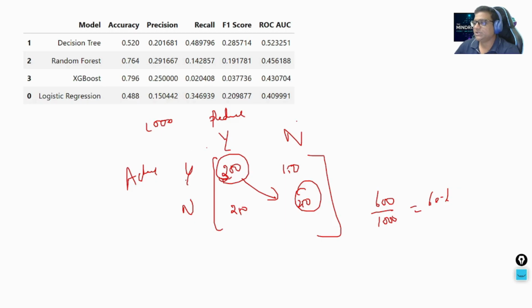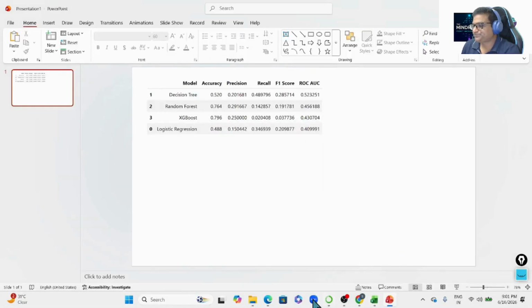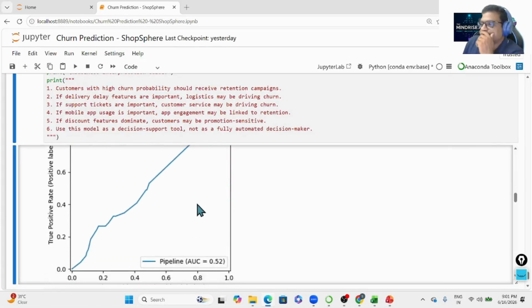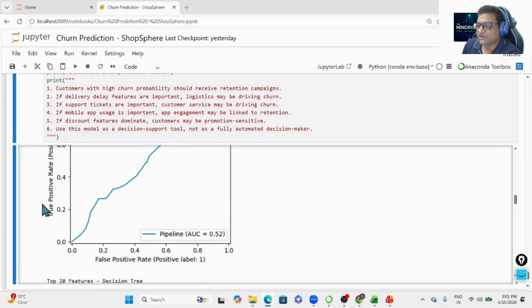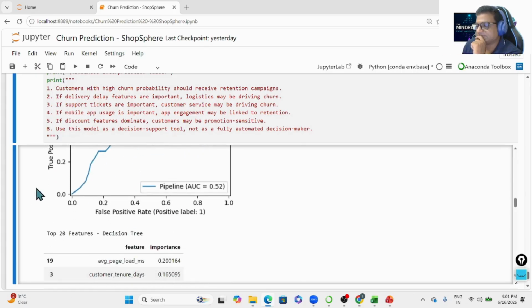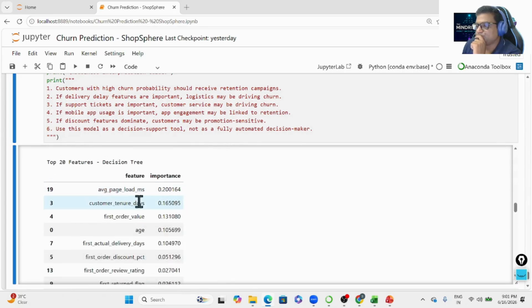It actually distributes the actual Y and predicted Y. Actual Y but predicted as no, this is wrong. This is actually no, but the model predicted as Y. This is also wrong. So I have to reduce these two numbers and increase these two numbers through my model. That is about confusion matrix. This is the ROC curve. It takes different values of thresholds and plots the false positive rate and true positive rate on the X-axis and Y-axis.